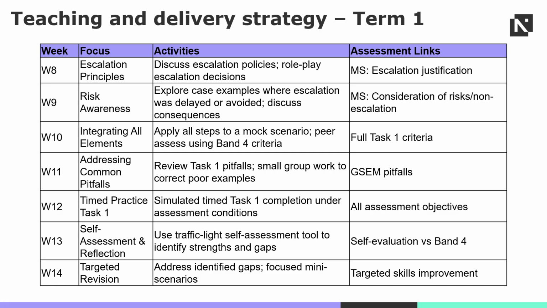So in the second half of term 1, this is really building those foundations and applying them in a realistic context. So weeks 8 and 9 focus on escalation principles and risk awareness, exploring when and why escalation is needed and the consequences of not acting. By week 10, we're looking to integrate all elements into a mock scenario using Band 4 criteria as the benchmark. Weeks 11 and 12 will tackle those common pitfalls, encouraging peer review and small group work to correct weaker responses.